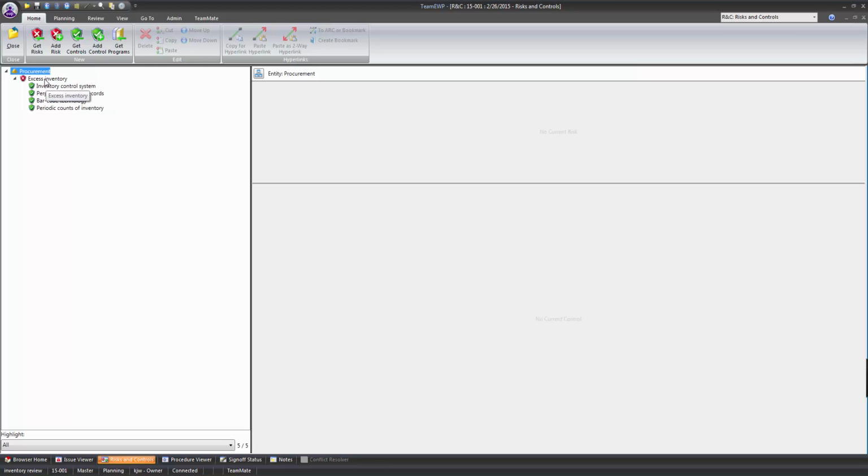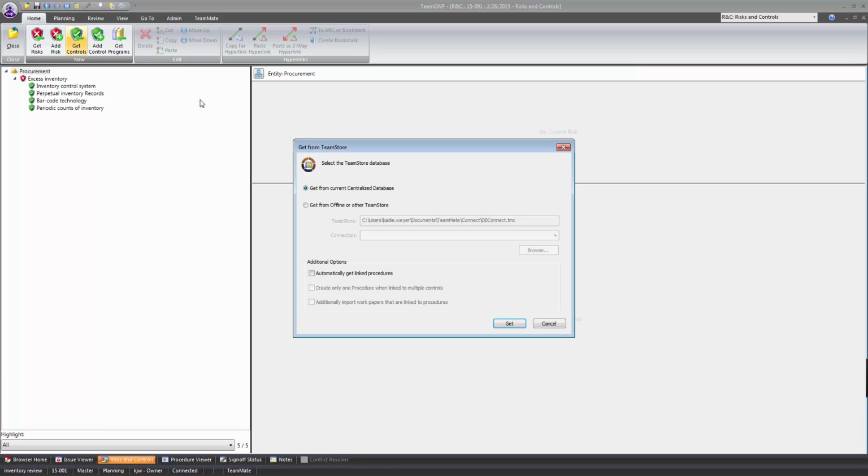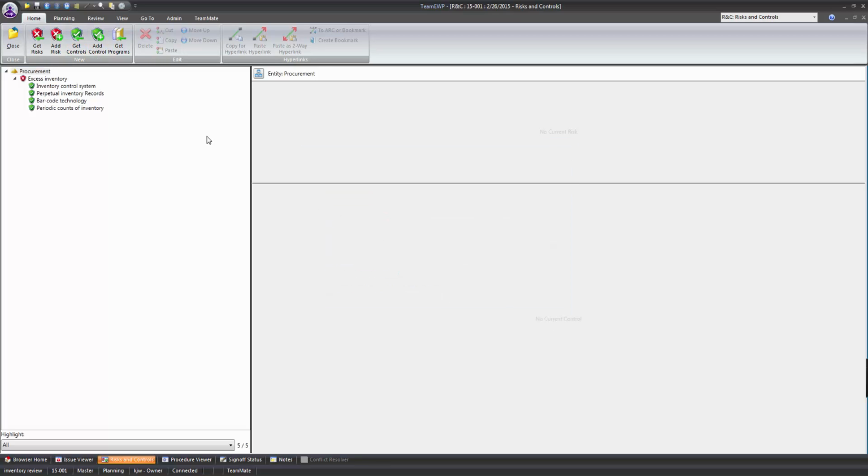Risk and controls can be added to a project in two ways. First, through the Get Risk or Get Control process, which allows you to view the team store associated to your central database or an offline team store. The second way is to manually add risk and controls using the Add Risk or Add Control button in the Home ribbon.